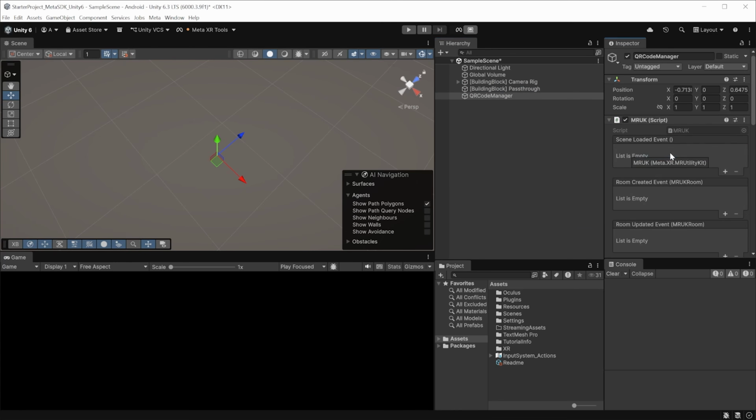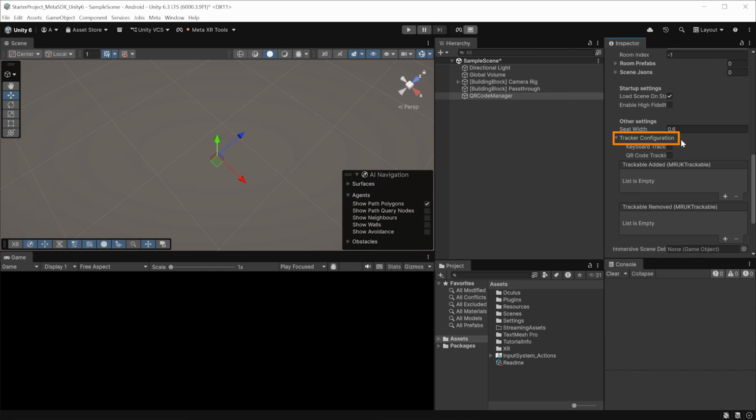Then create an empty game object and call it QR code manager, and to this game object we need to add the MRUK component. And now to enable QR code detection, you can scroll all the way down, navigate inside the tracker configuration, and here you need to check the box for QR code tracking.